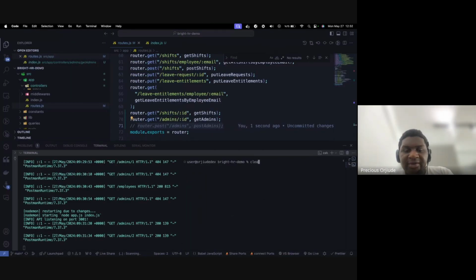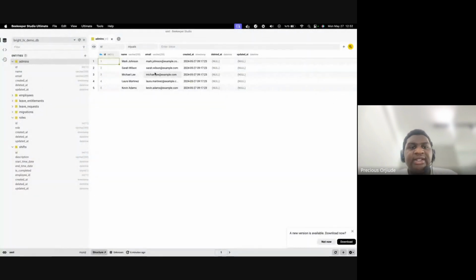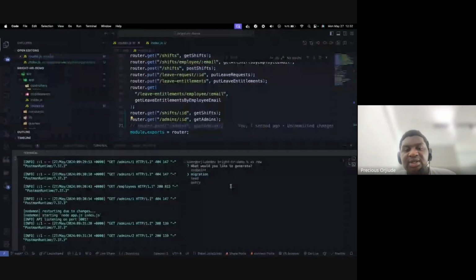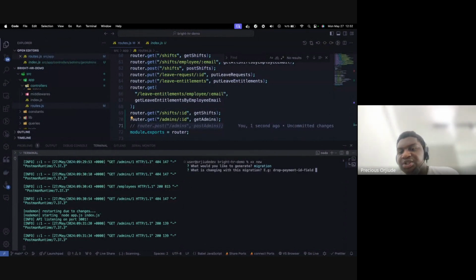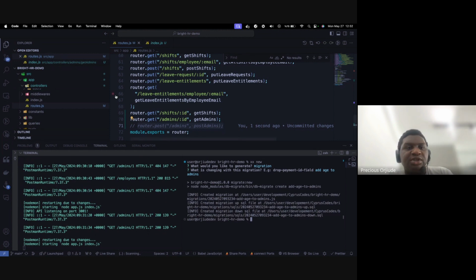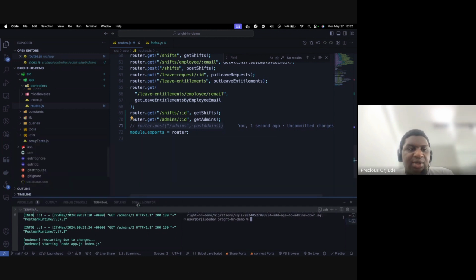Another thing we can do with the xxnew command, apart from endpoints, as you can see in the list here, is create a migration. So let's try to create a migration. For example, let's say we want to add something to this table, maybe age to the admins table. You can select migration. What is changing with this migration? Maybe say add age to admins. So it's created our migrations for us. I'm just going to take my terminal down so I can show you.